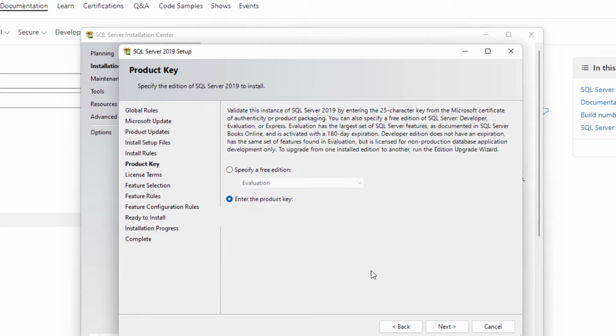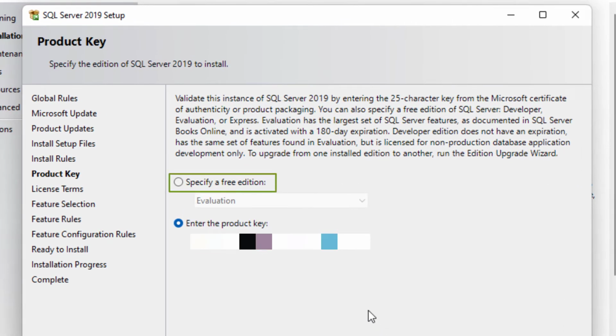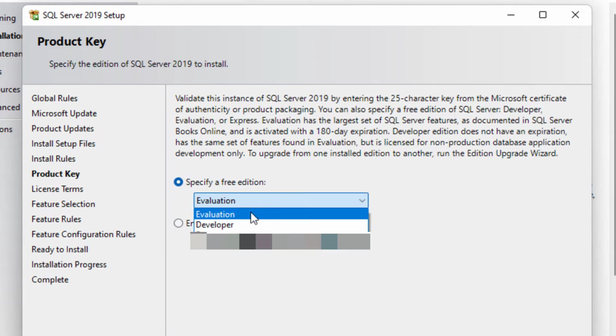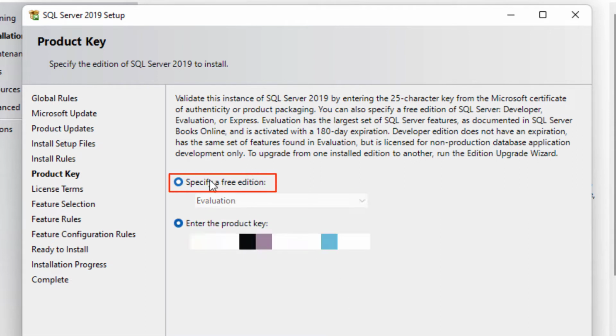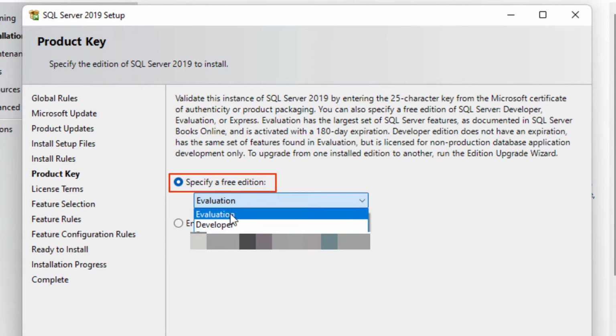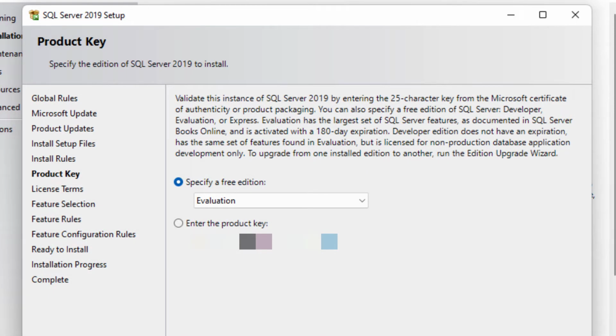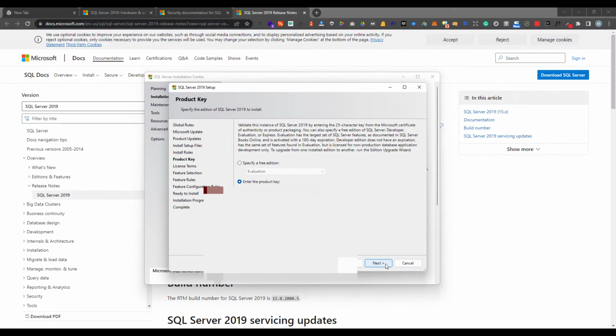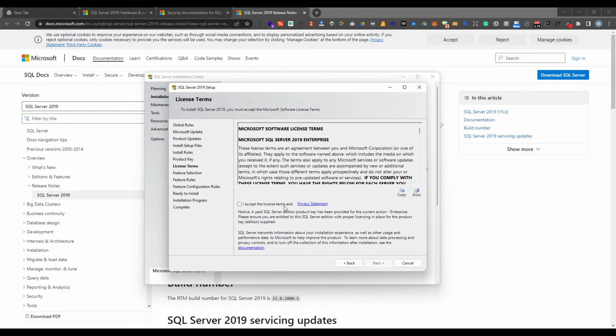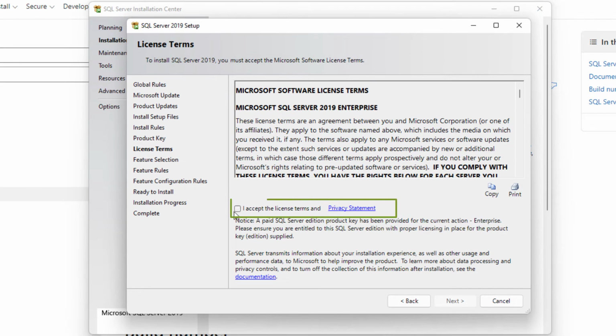If you do not have the product key, select the first option, SQL Server Free Edition. Otherwise, select the second option, enter the product key, and then click Next. Do not install a free version in the operational environment because the SQL Server expiration date will expire after 180 days. On the product key page, enter the 25-character key from the product packaging, then click Next. In the next window, tick the I accept the license terms on the license terms page and click Next.